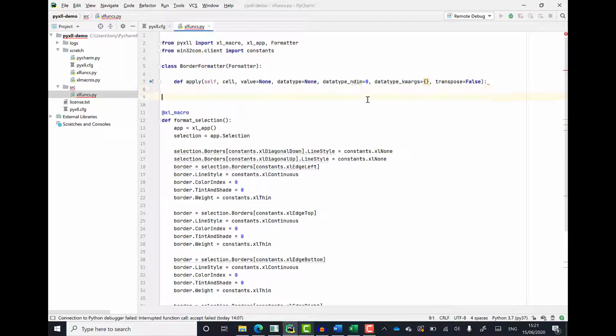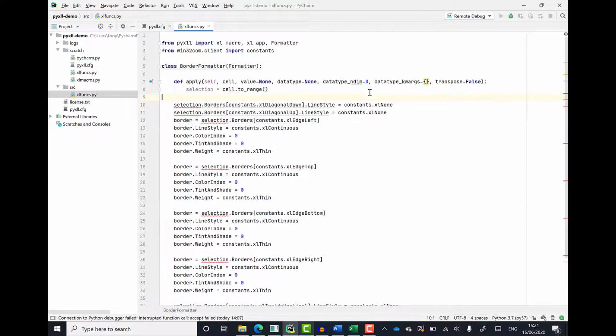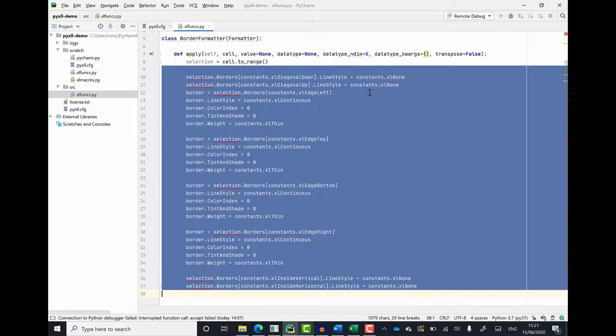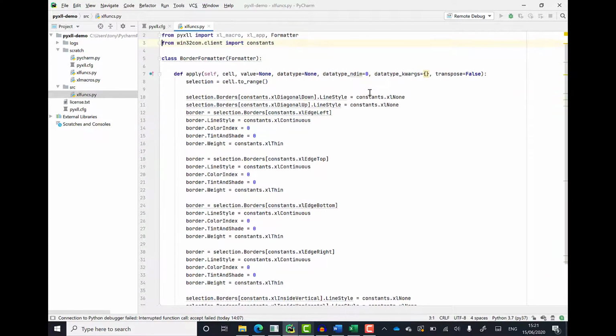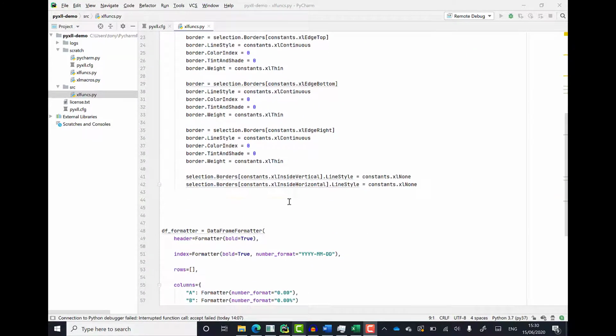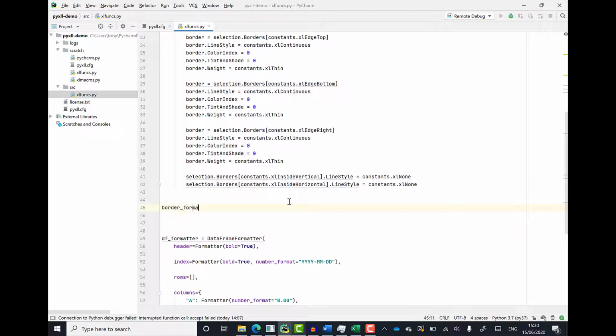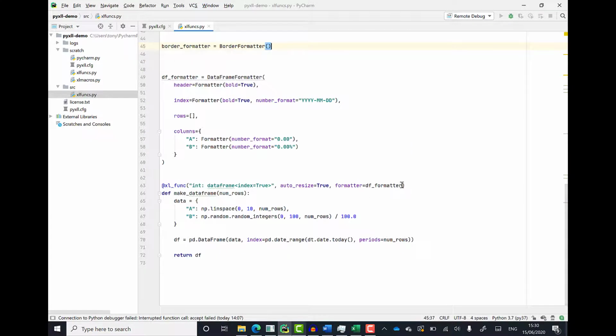We're passed a Pixel XLCell instance, but we can use the to_range method to get an Excel range object from that. Then it's just a case of using the code we've already written. Now we can use our new formatter with a function to add a border to the result. We can also use this in combination with other formatters by adding them together.